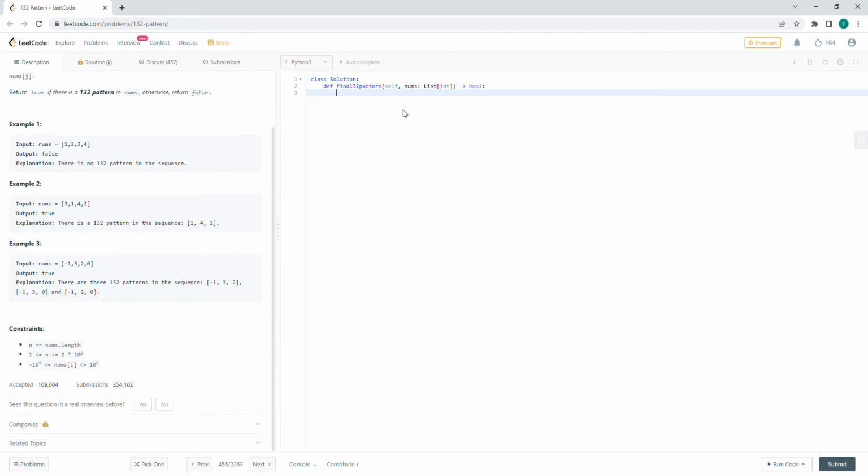Specifically, we're going to use a monotonic stack. So we'll call this stack. And it's going to be a monotonic stack, strictly keeping decreasing numbers, or a decreasing stack. We're also going to keep track of a small number, the minimum number we have at the moment. So let's call this low for now, and it's going to be nums at index 0, the first element.